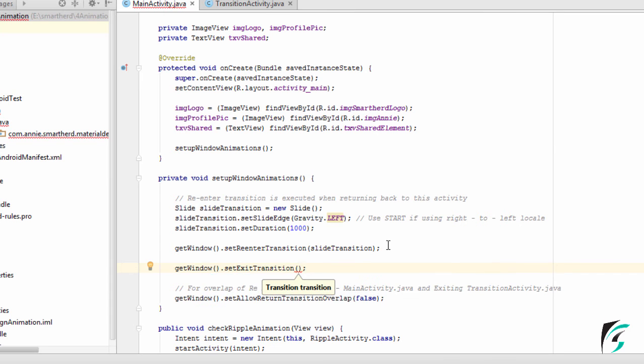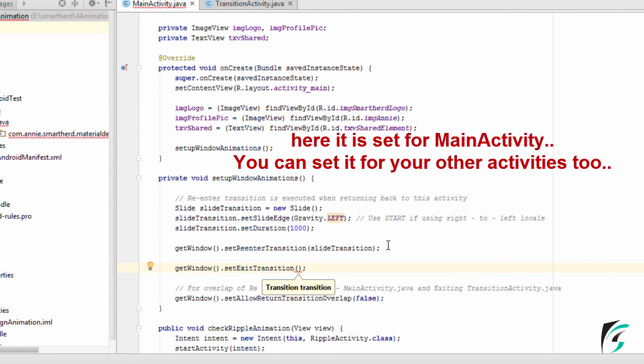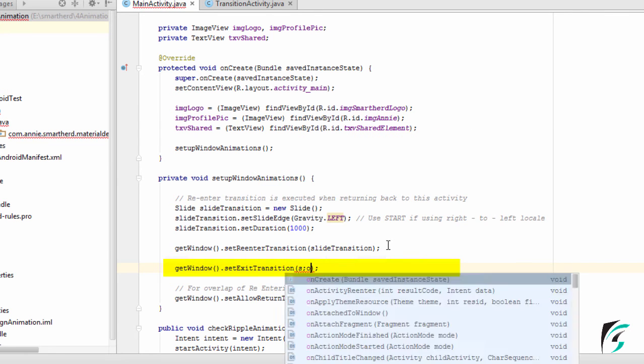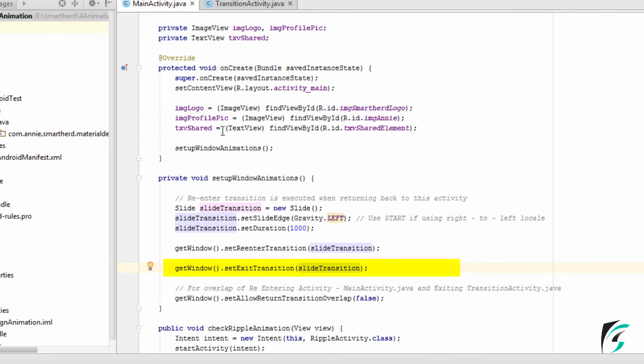So to implement the exit transition in our main activity, we need to add the line of code as getWindow().setExitTransition. Here we need to give the name of the transition that we want to implement for the exit of our main activity. I'll be giving it here as slide transition. Now let us run our application and see how this exit transition for the main activity works.